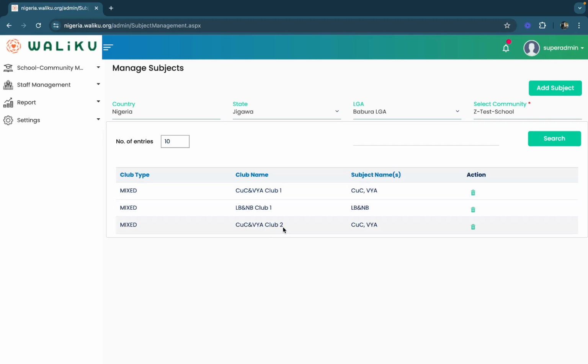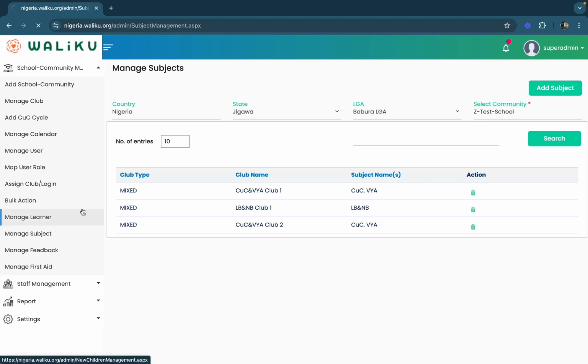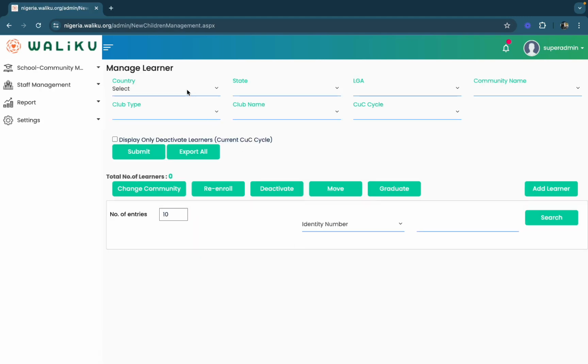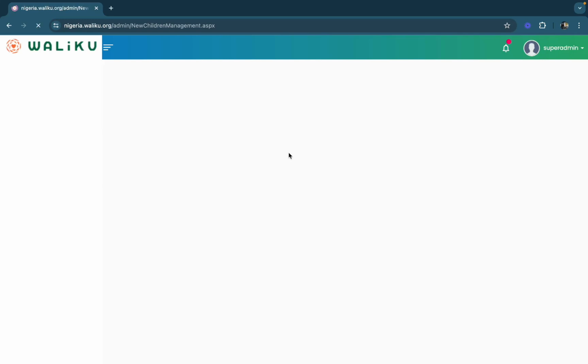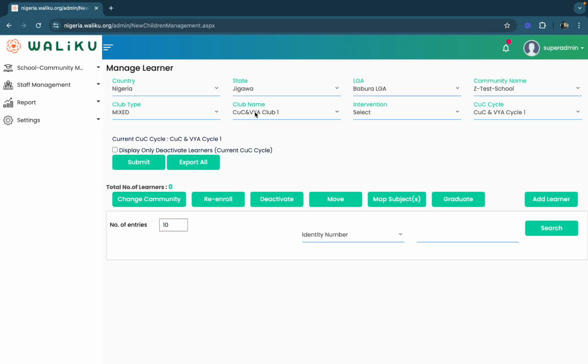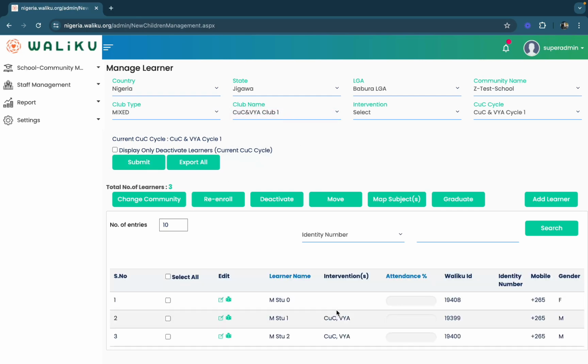Lastly, make sure that the subjects or the intervention have been mapped to each learner. To do that, we will have to check through the Manage Learner screen. Select the necessary fields here. Then I will be selecting the CUC and VYA Club 1 as the club. Now click on Submit. You can see that some of the student has been mapped to the intervention, but there is one student who has not been mapped to an intervention.